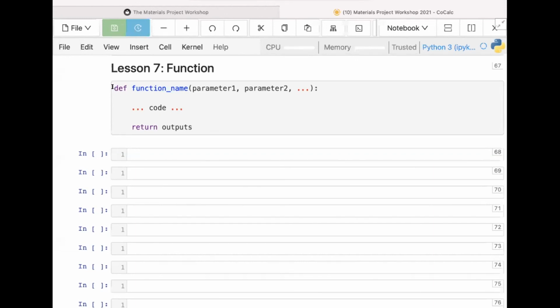For a Python function, you first use the def keyword, then a space, then a name for the function. By convention, for Python function names, we use lowercase words connected by an underscore. This is just a convention. You don't need to follow it, but we do strongly recommend you do that. Most people do that.